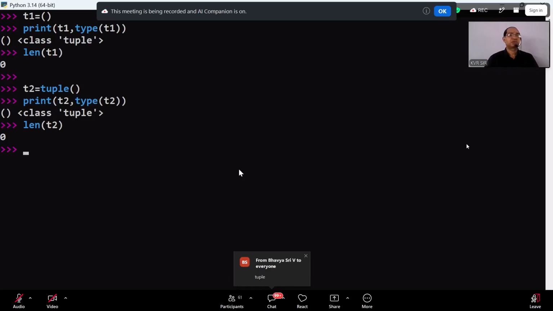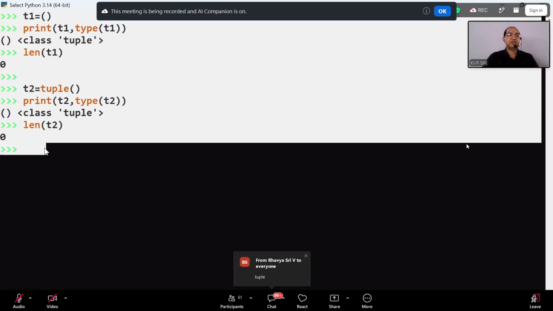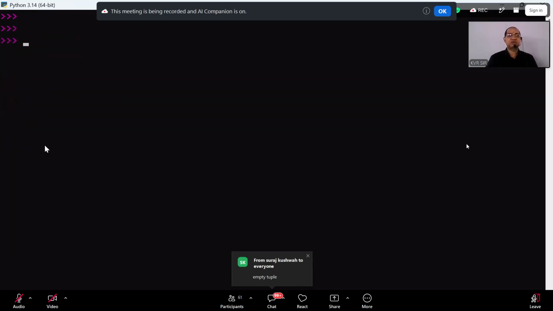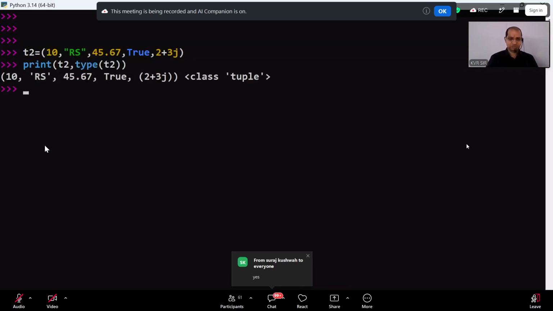Which tuple is it? Empty tuple. It does not contain any data. Now I'm talking about the non-empty tuple. This is one of the examples. Is it one of the examples or not? Print of T2 comma type of T2, len of T2.